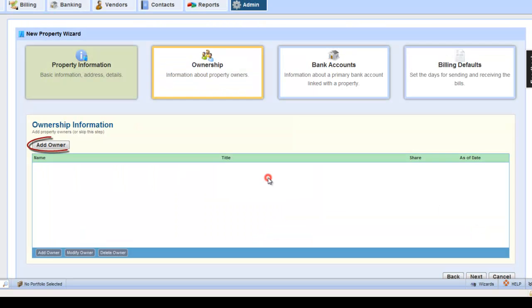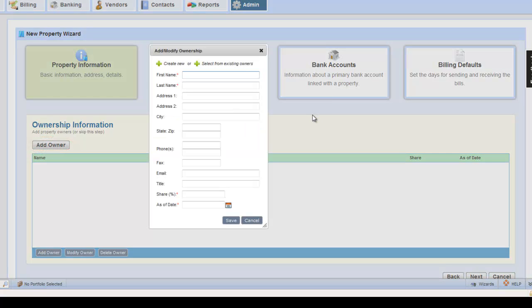The owners page. Click the Add Owner to add an owner to this property. Now you could either create a new owner or select from existing owners in this application. Now since this is our first property, I don't think we have any owners that we can select from. Now let's enter an owner.